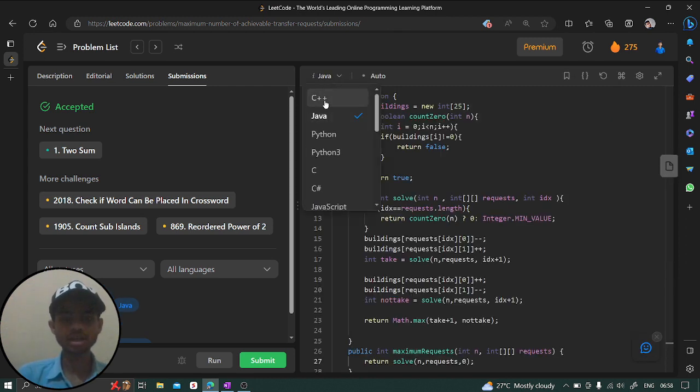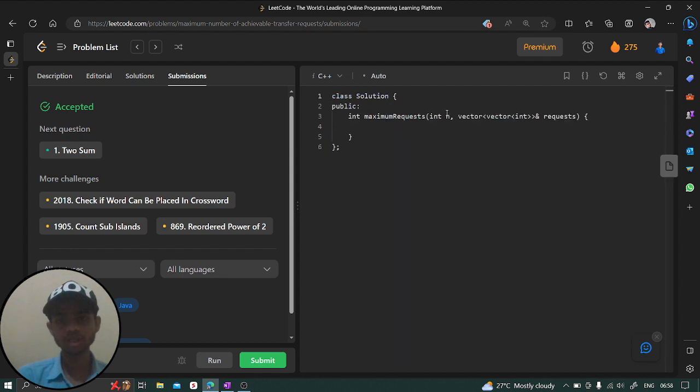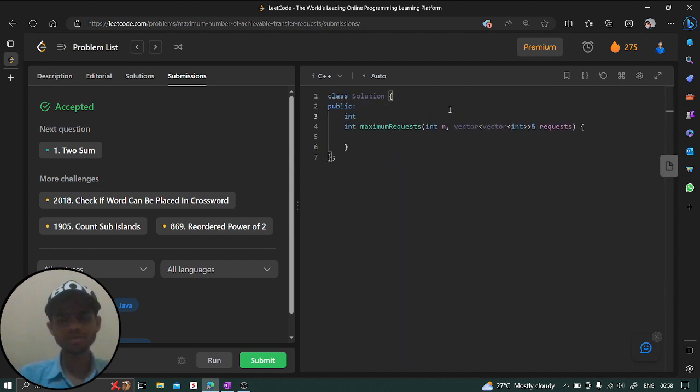Now let's move to the last note, third programming language, which is C++. And here, first of all, I'm going to declare one array. So let's say integer, the array name is buildings, and the buildings size is going to be 25, and this is empty, right? So by default, it takes all the values as 0, so that's why we are not making it 0.